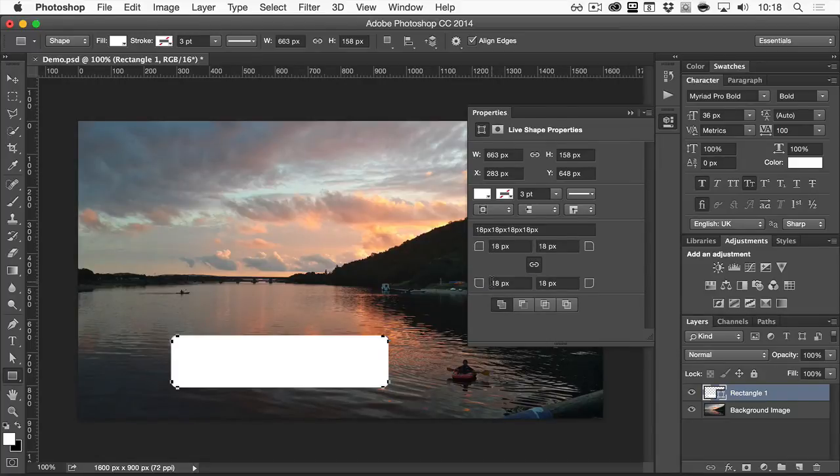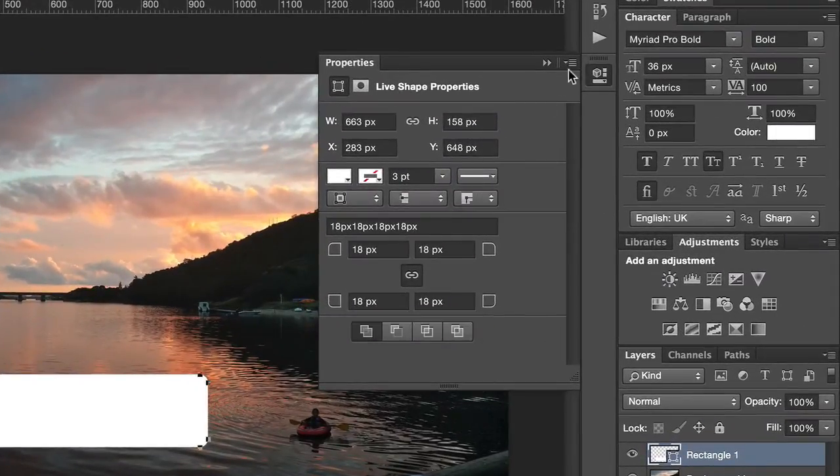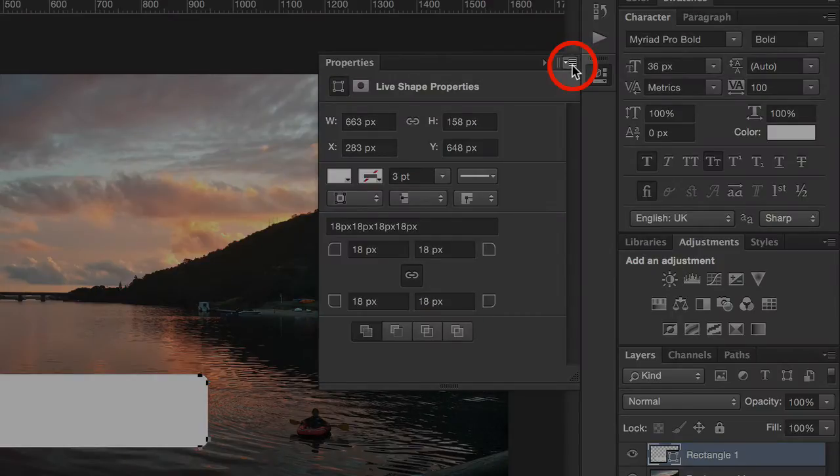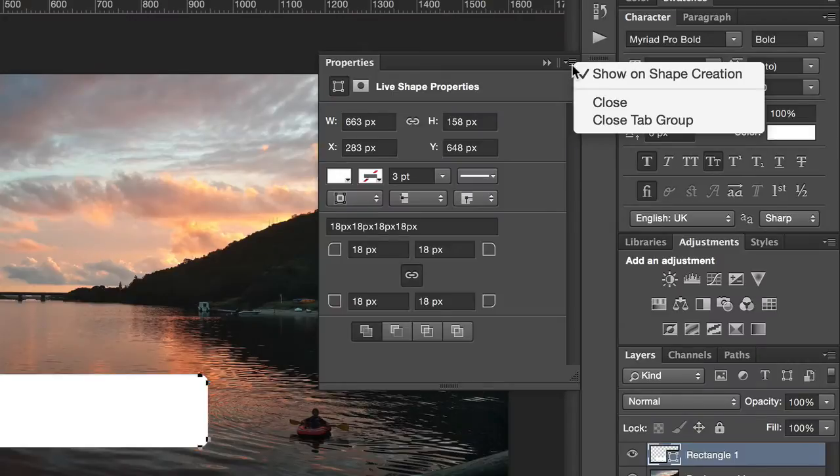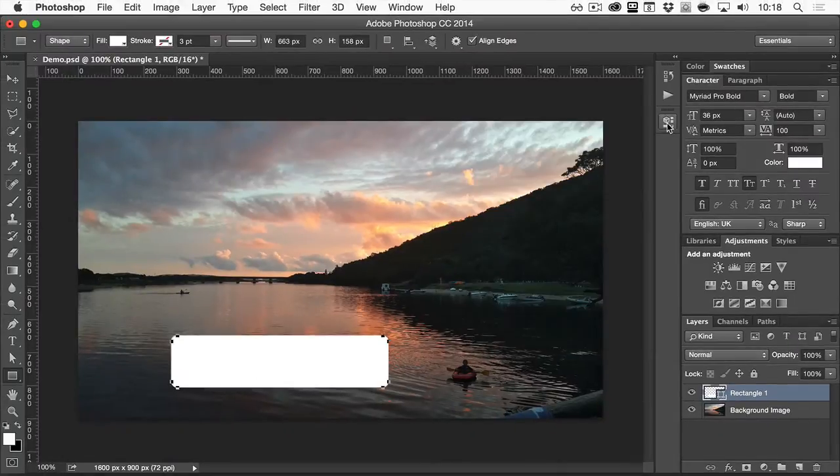With the Live Shape Properties panel showing, right-click the small menu icon in the upper right corner. There should be a tick next to the first item, Show on Shape Creation. Select the menu item, and that should be it.